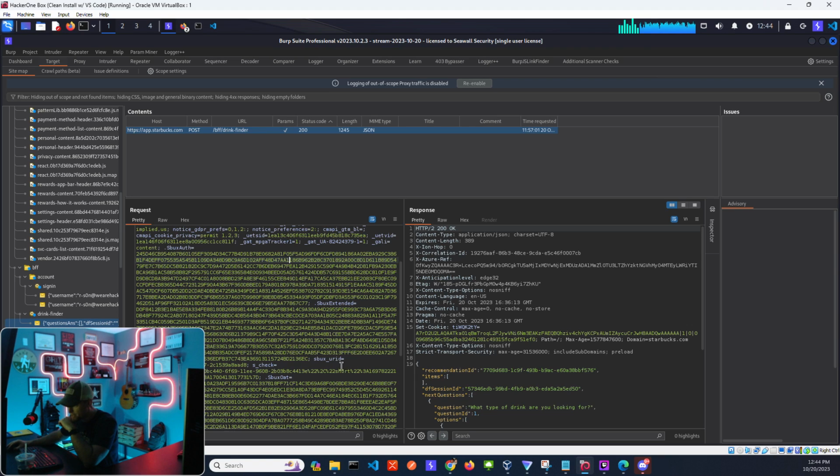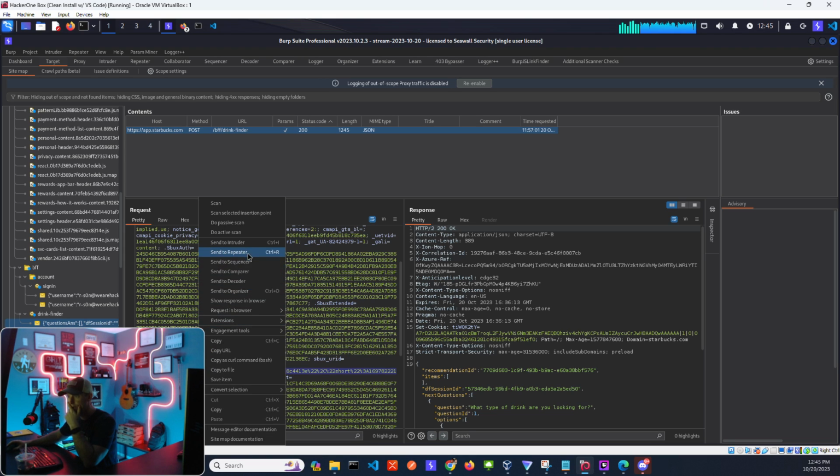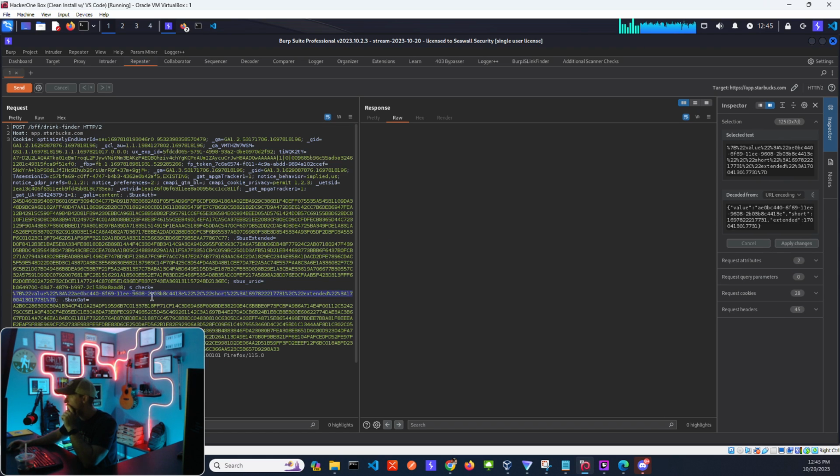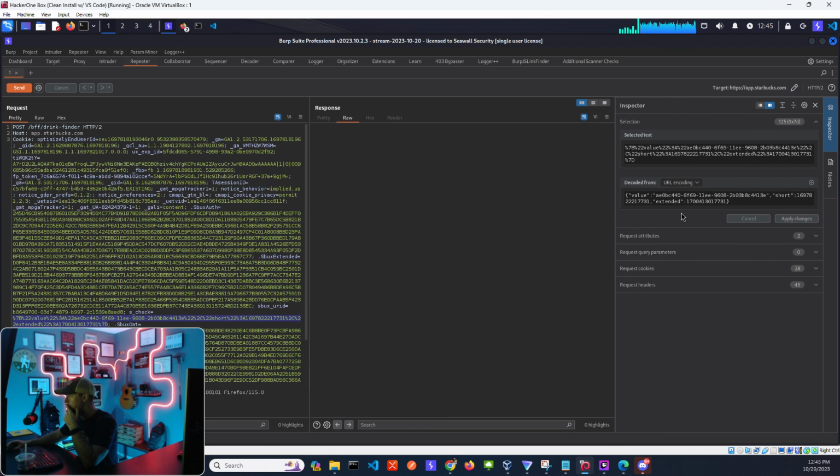So if we see something, let's find it here. We see something like this where it's URL encoded. Send this to the Repeater. Any of these cookies that we believe has data in it, right? So come over here. These are now an attack vector. So we've got our value and got our short. I don't know what this S check here does, but it's an interesting thing.